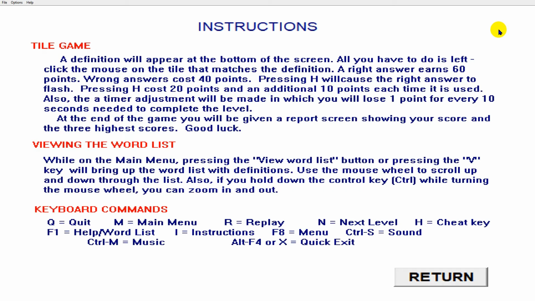There's a word list. You can view the word list by pressing the View Word List button on the main menu, or by pressing the V key on the main menu. Once you get to the word list, you can use the mouse wheel to scroll up and down through the list. Also, if you hold down the Control key while you turn the mouse wheel, you can zoom in and out. I'll demonstrate that. And there's a number of keyboard commands down the bottom here that you can play around with.